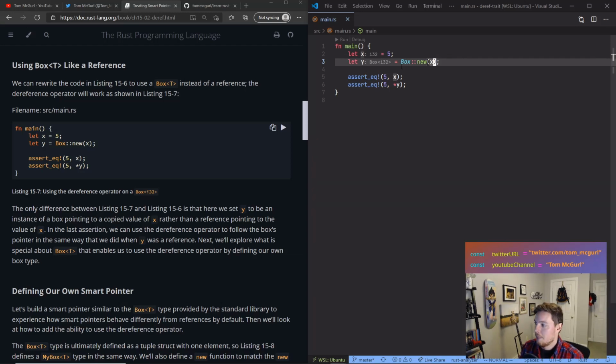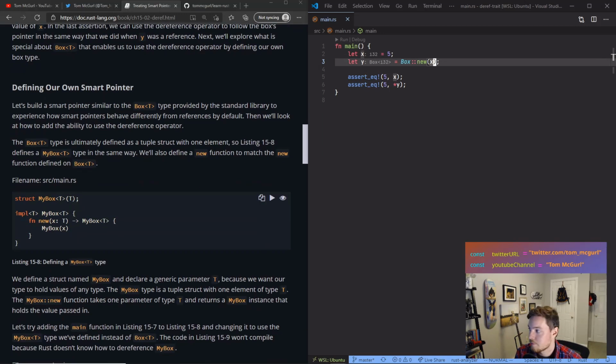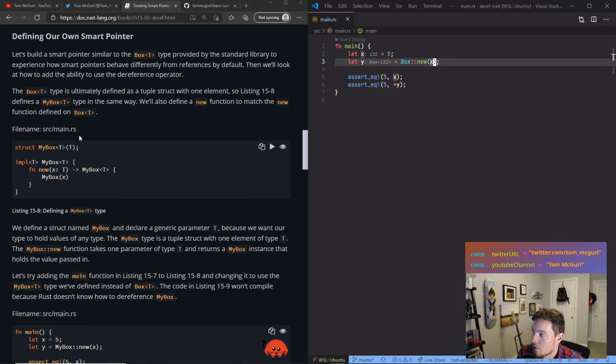So we're still good. The only difference between this listing and what we had before is that we set y to be an instance of a box pointing to a copied value of x rather than a reference pointing to the value of x. In the last assertion, we can use the dereference operator to follow the box's pointer in the same way we did with the standard pointer reference that was y before. Next, we'll explore what is special about box that enables us to use the dereference operator by defining our own box type. So, defining our own smart pointer.